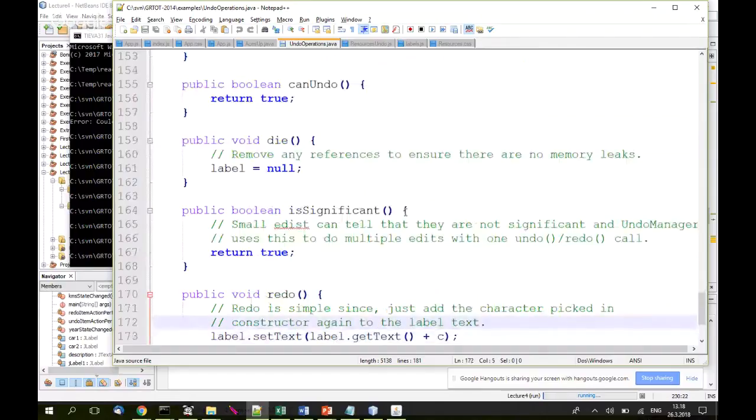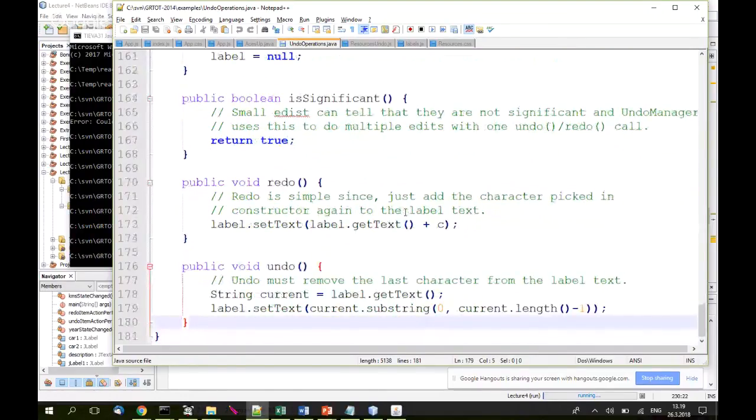There's this die method. If you reserve some resources here, you can free them. It's related to the more advanced functionality. And in the undo and redo, in this case, they are very simple: redo does the same thing as it originally did, and undo just takes the last character out of the current text of the label.